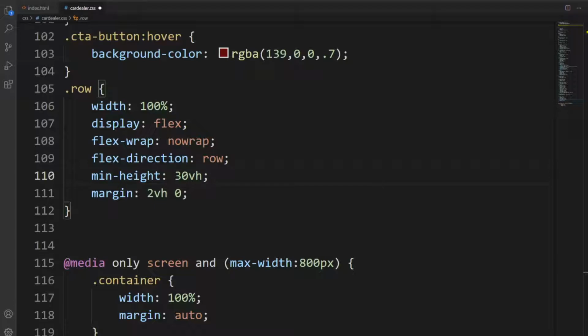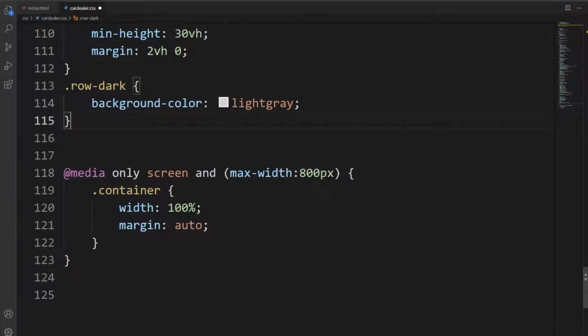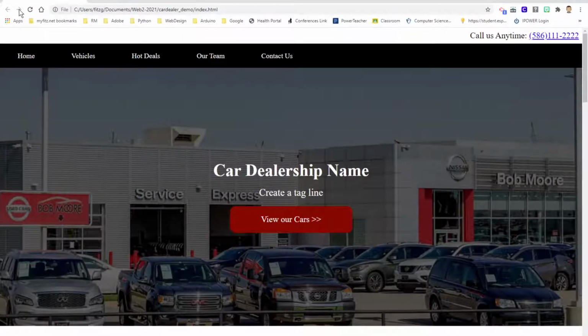For our row, we use that class, remember, of row-dark as well. So for row-dark, what I did is I just changed the background color to light gray, just so it's a contrasting color. This is something when you pick your color scheme that you should absolutely 100% change. So let's take a look and see where that takes us.